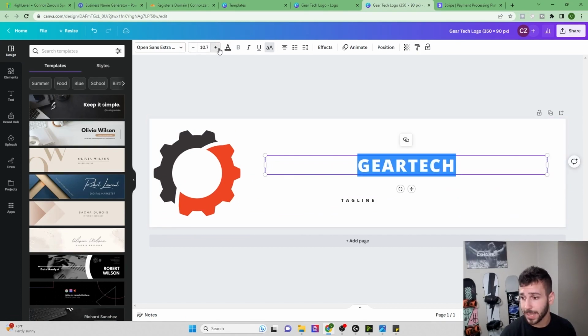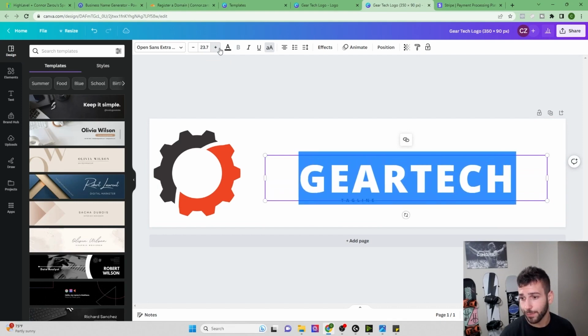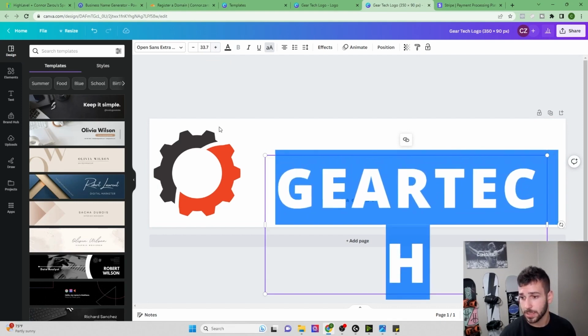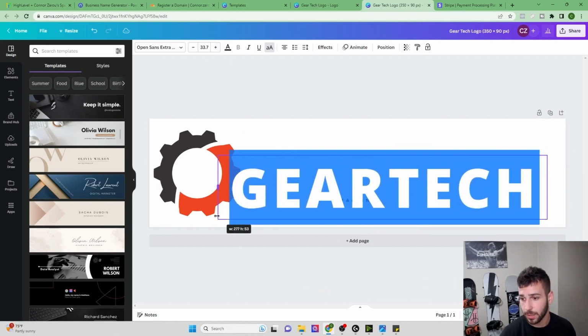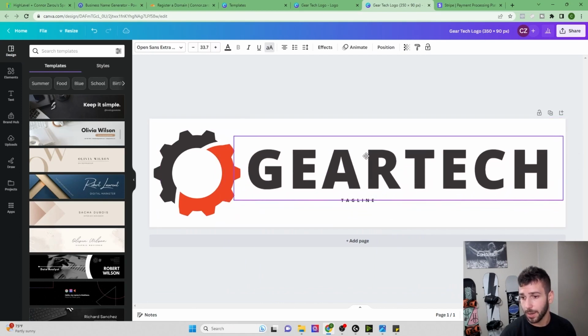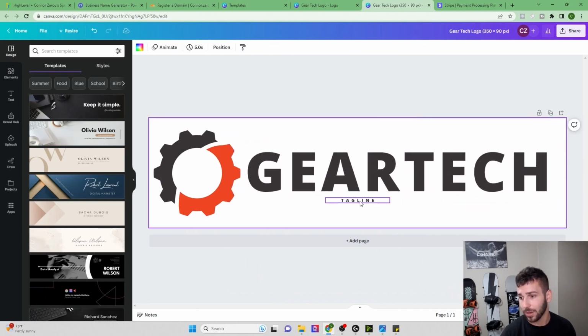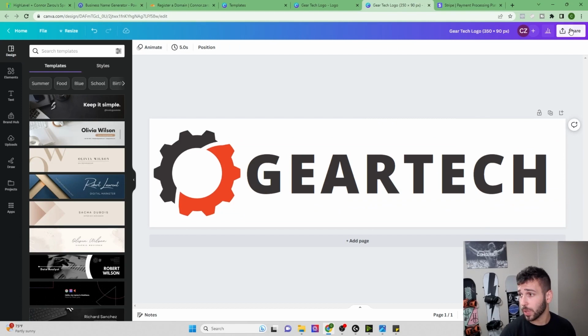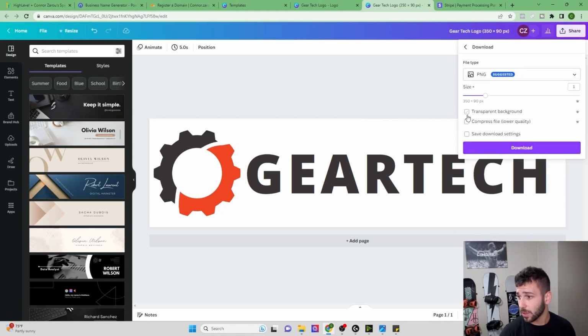Then you'd want to up the text as well. And you kind of want to make it fill out the box. So basically just make it pretty big, make this a little wider. Something like that along those lines. Then you're going to want to click share, click download, click transparent background, and then you can download it, and then your logo is pretty much good to go.